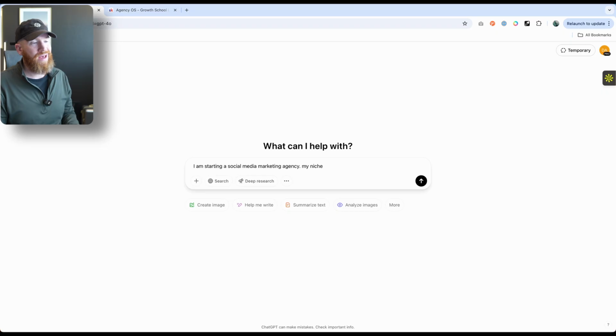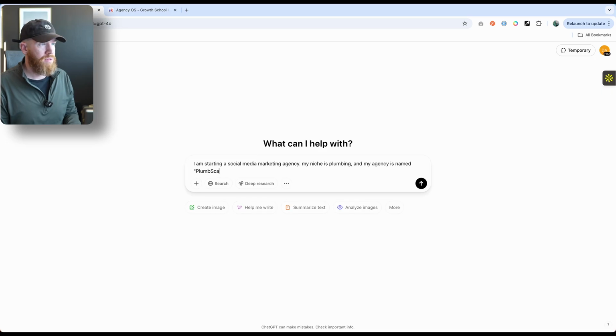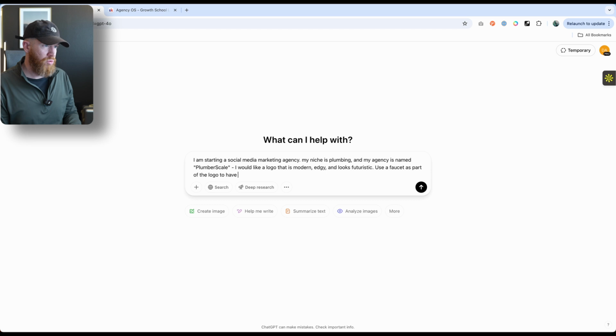My niche, let's just say, let's go with the plumber scale thing again, right? My niche is plumbing and my agency is named Plumber Scale, okay? I would like a logo that is modern, edgy, and let's make it futuristic. Use a faucet as part of the logo to have a visual reference. Use blues and a simple white style. And then we go ahead and we hit enter.